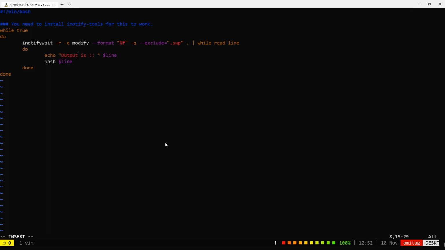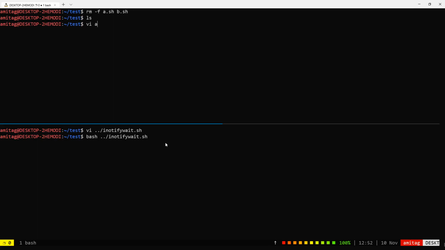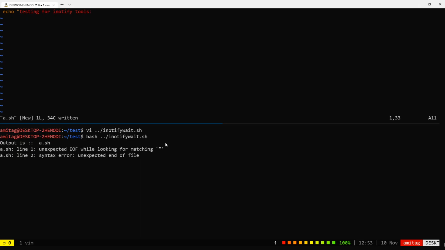So let's see this in action. I'll run this here and then I'll create a.sh here. I'll just say echo testing for inotify tools. Now as soon as I save this, watch the below window and see what happens. So as you can see, it immediately got the file name and executed it.